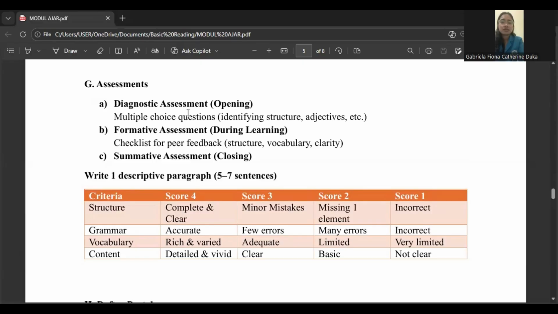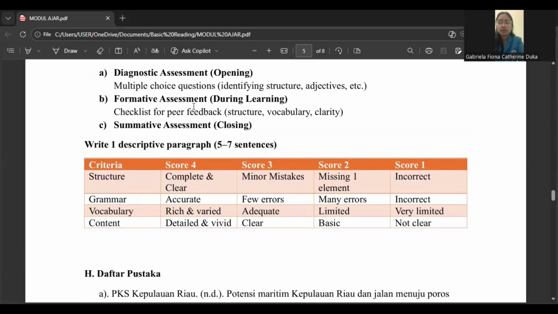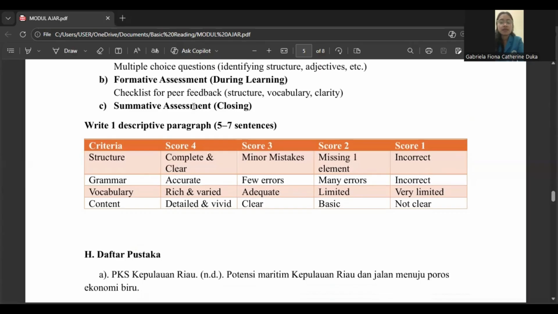Now G, assessment. There are three types of assessment in this module. Number one, A, diagnostic assessment at the beginning of the lesson. B, formative assessment during the learning process through peer feedback. And C, summative assessment at the end where students write a descriptive paragraph.